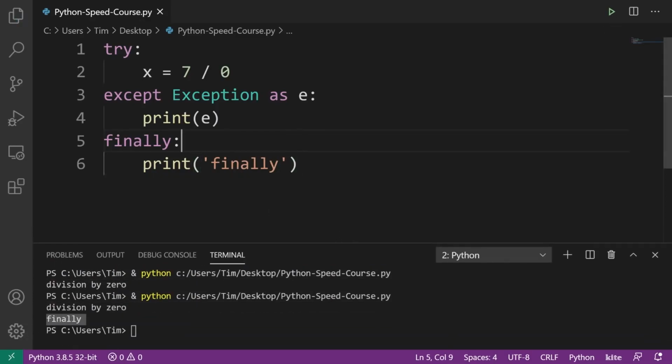I'm not going to go through this too much. I assume if you're going to be using this, you understand how try, except, and finally work. But that is the implementation in Python, and that is the basics for raising and catching an error.